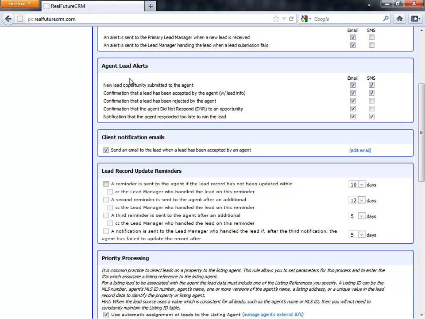Agent lead alerts. These are the emails and text messages that your agents would receive. Here I can decide if I want them to receive a new lead opportunity by text message and email. Going through and reading this, you can decide how you'd like to set up your system. I feel that I don't need my agents to know that they did not reply or that they rejected a lead.